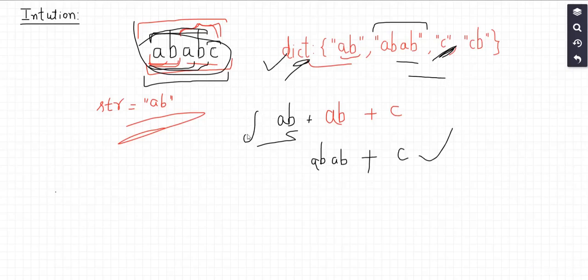And the answer to my problem is 2, because I have found 2 ways to generate my target string from the given set of dictionary, from the given set of words, right? So that's how we solve this problem. You may have got the intuition of a recursive approach to solve this problem.